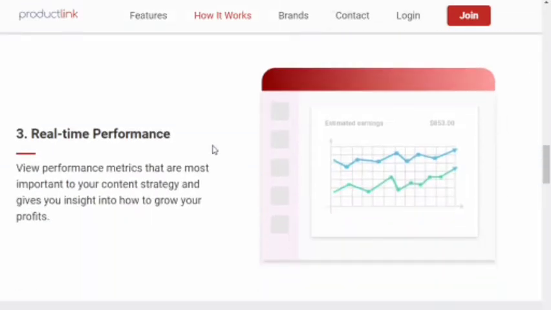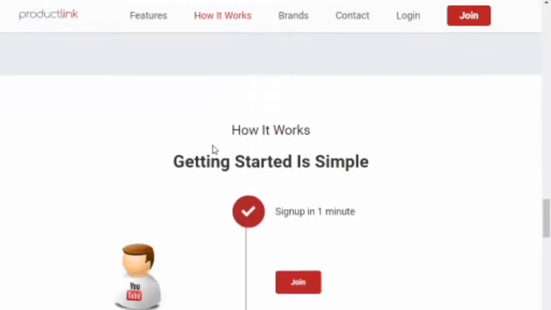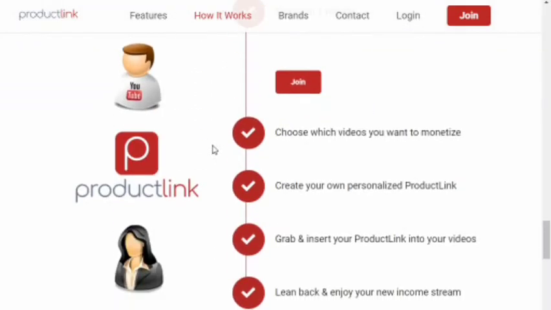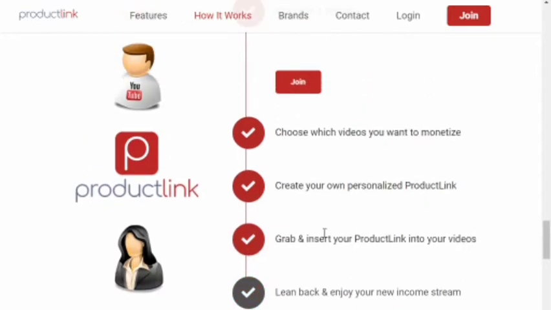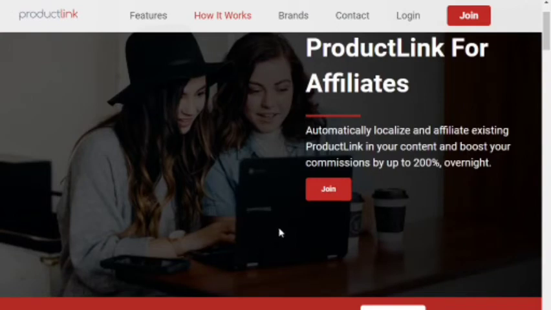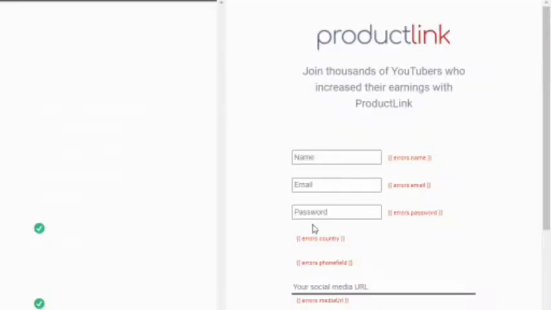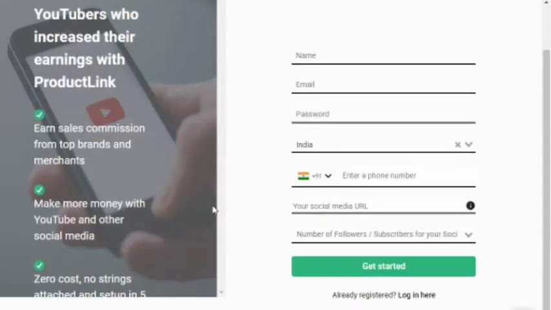You just have to apply for it. Like you have to give your video link, and you will be getting your unique URL for making money. And then once people start to watch your video, and they are interested in buying the product that you're showing, or they are interested in trying it out, they will be clicking on your unique URL and buying the product that you are suggesting, and you will be getting the referral commission.